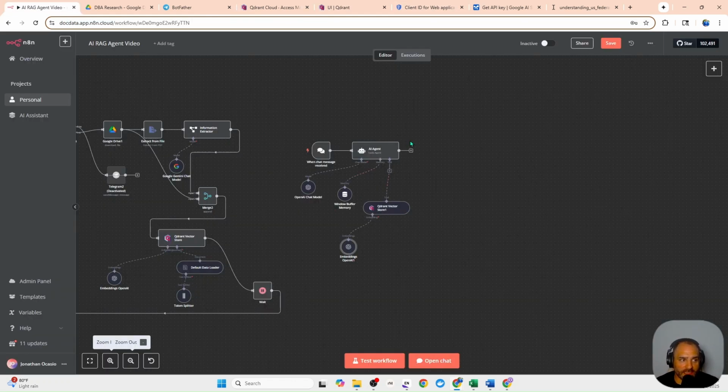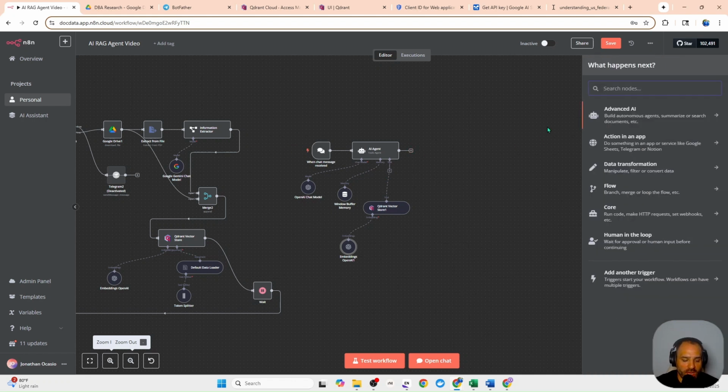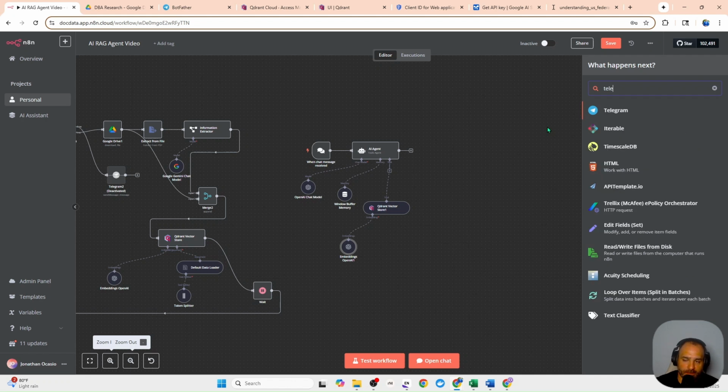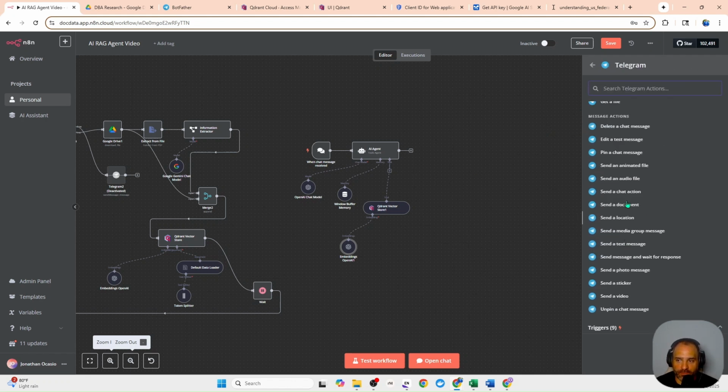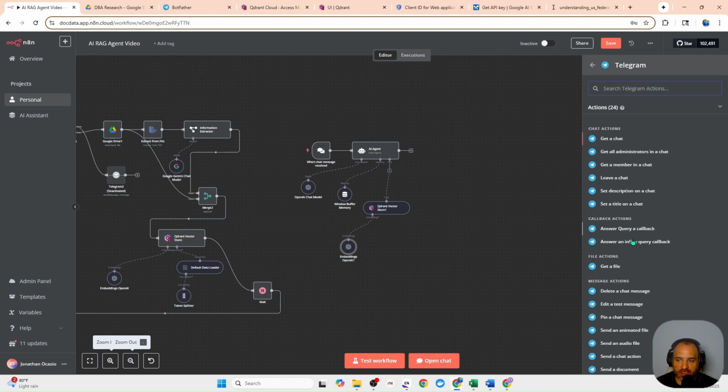All right, so this is complete. Now we need to send the message to where we need it to go. This model is going to send it to Telegram. You can frame this in any way you want. We're going to send a message.